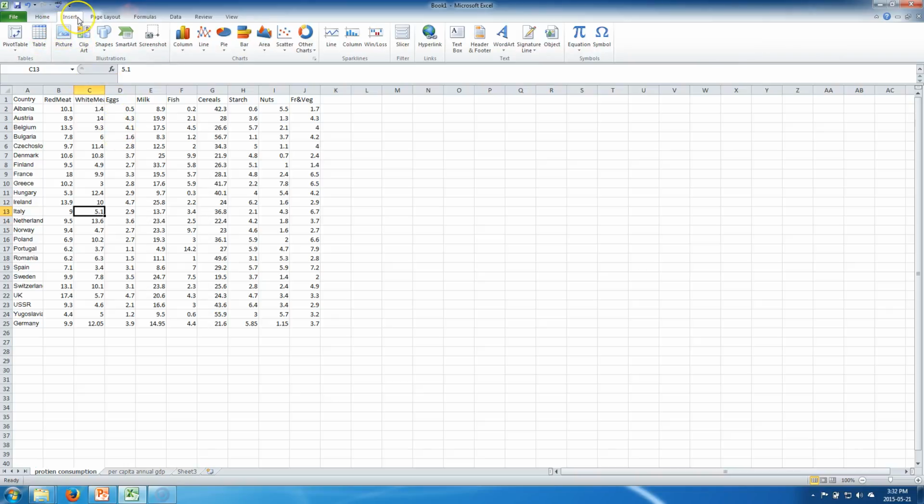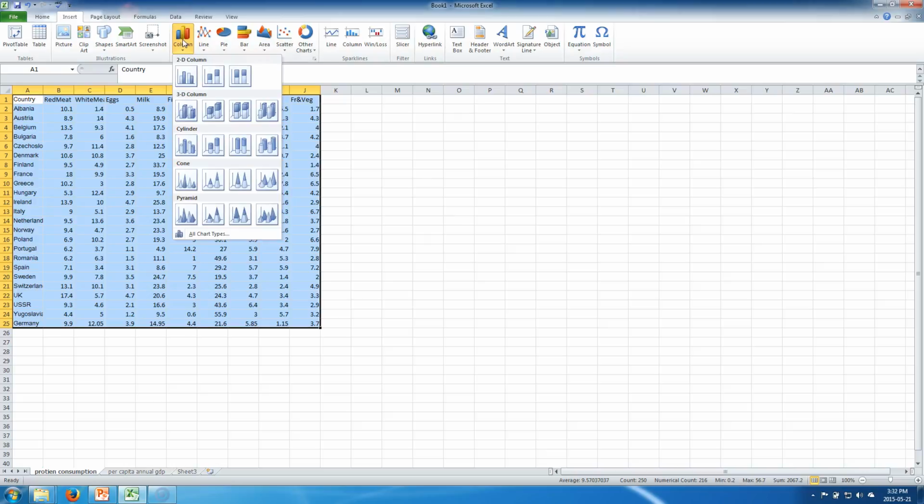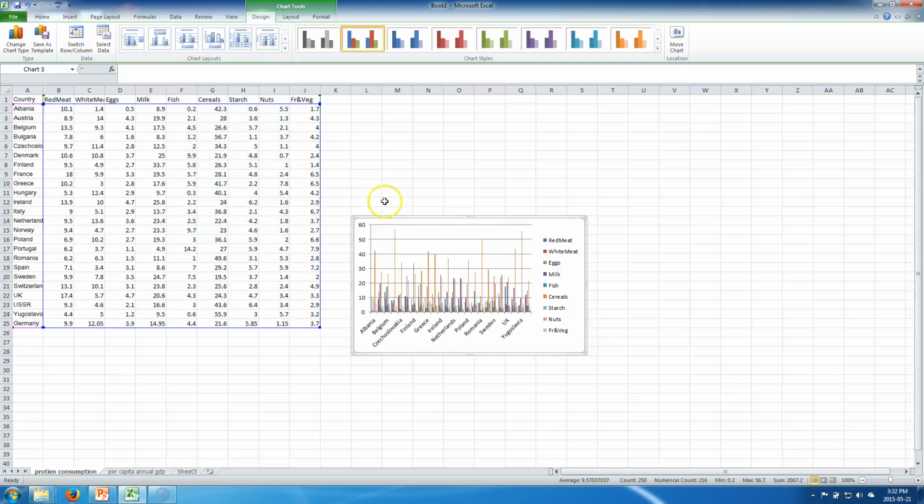First thing to do is to go into the Insert tab, and over here you can see the different types of charts. So given the type of data, the most conducive way to plot it is using a column graph. So let's start with a column graph. The first step is to select the data and go into the column and pick a type that you like. Let's just start with the simplest one possible, and boom.